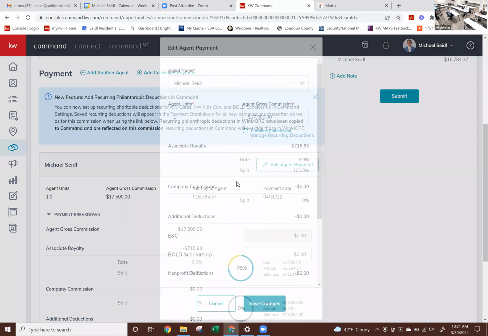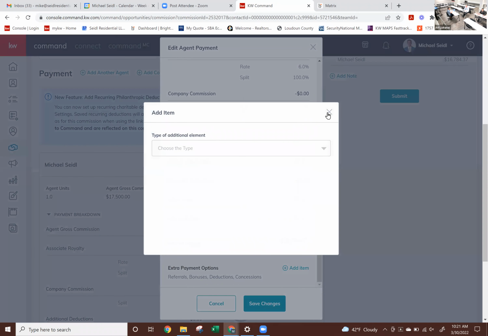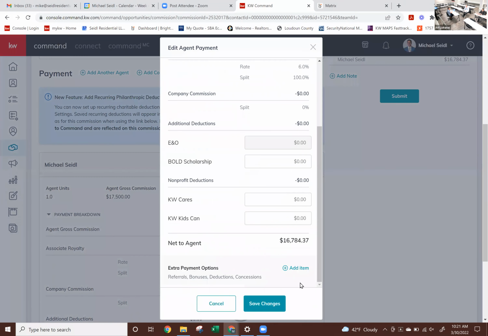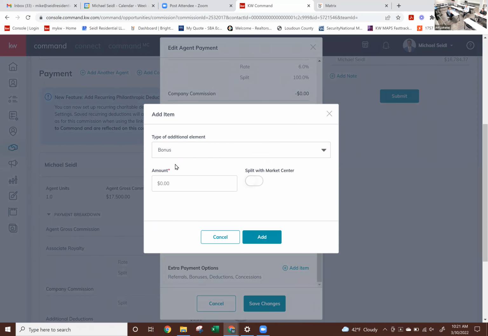So let's talk about what it looks like to do a bonus. You would edit the agent payment, scroll down here, and add an item. We have the bonus option, and most times it's going to be a $399 or $499 bonus amount.